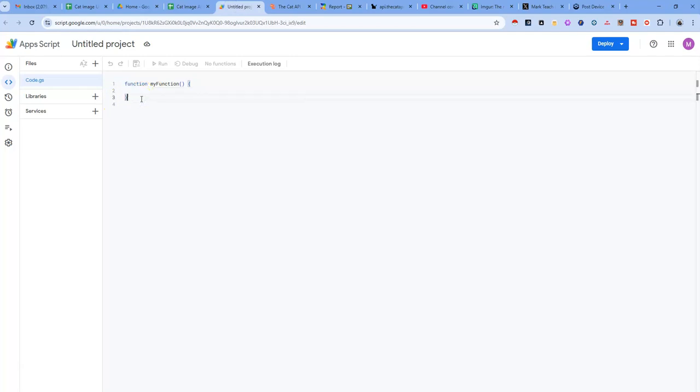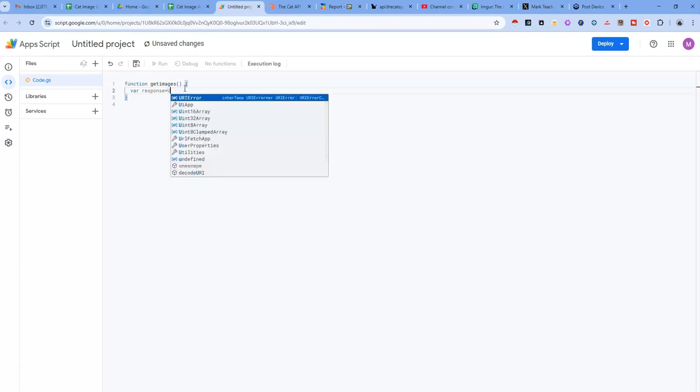So what I'm going to do is create a function, and I'll just simply call my function getImages, and this will get the JSON from their API. So first of all, I'll do var response. This is just the conventional thing that we do. var response equals UrlFetchApp.fetch, right? And then open parentheses.